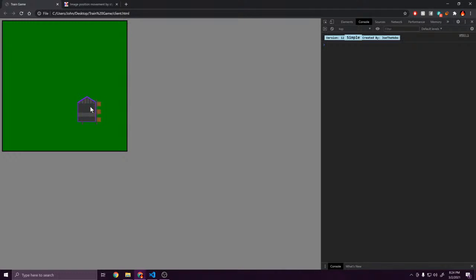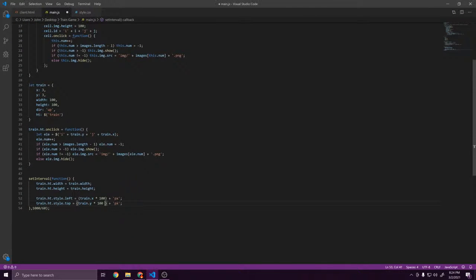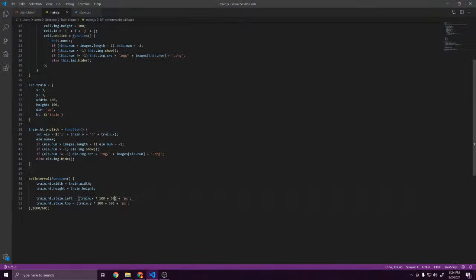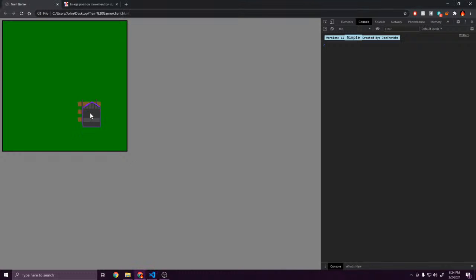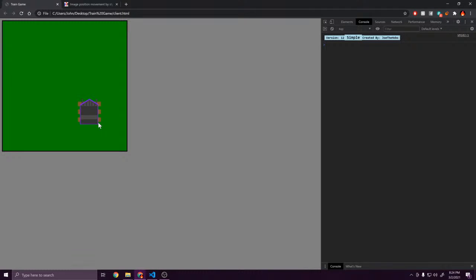So if we take this and we move it over about 50 pixels, so then we go plus 50, plus 50. Okay, obviously that was not our answer. Maybe it was just 10, honestly. Oh hey, we got it. Okay, so now that's lined up, and now we can move the train around. That's pretty sick. Okay, so now we need a couple keys.